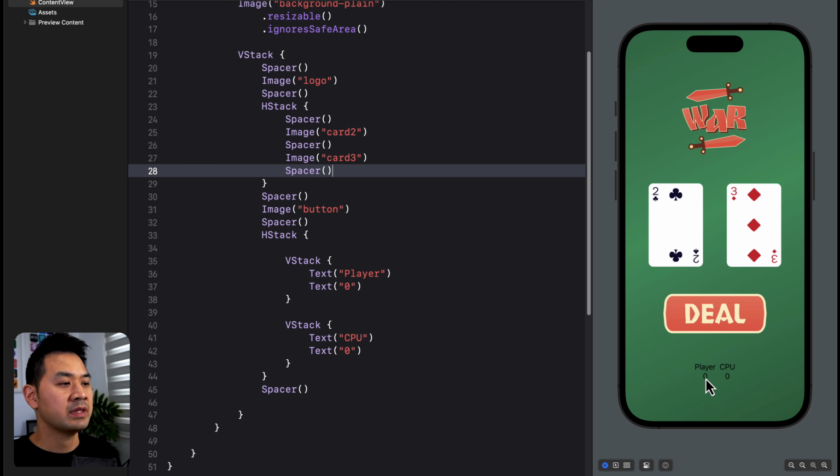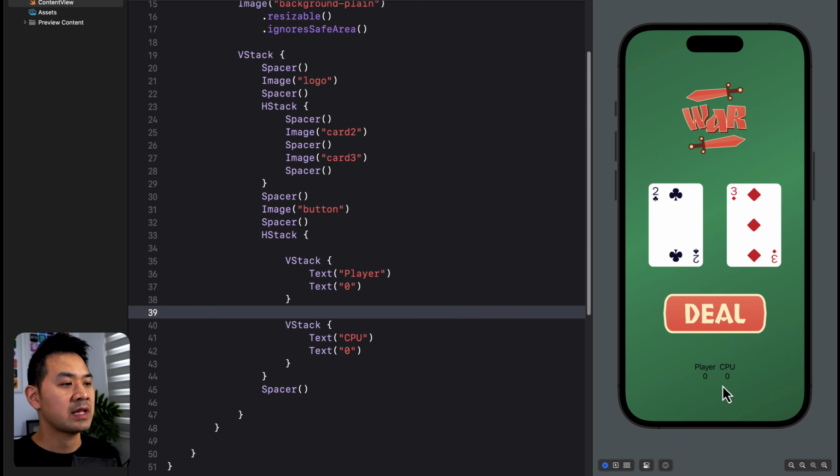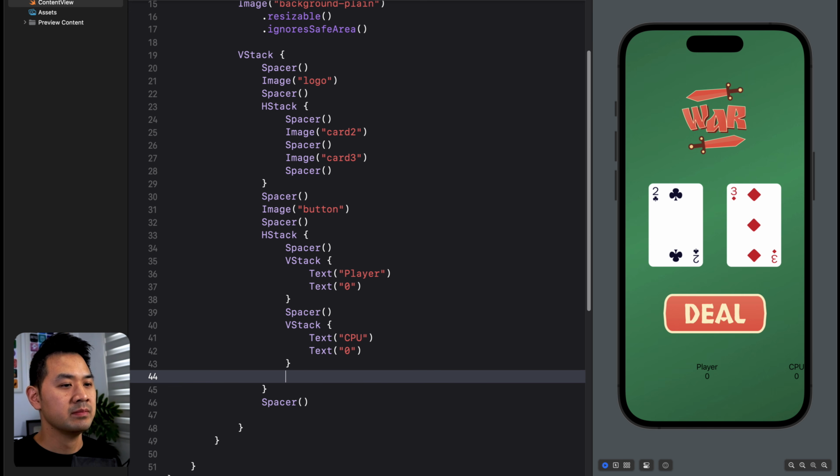Now we're going to do the same thing for the scores. We're going to add in this H stack a spacer like that, which pushes out to the side. Again, we're going to add a spacer to the left and to the right, so it divides the space up evenly. There we go. Now we're going to change some of the font colors and sizes.